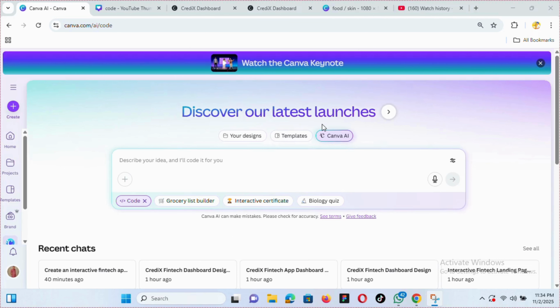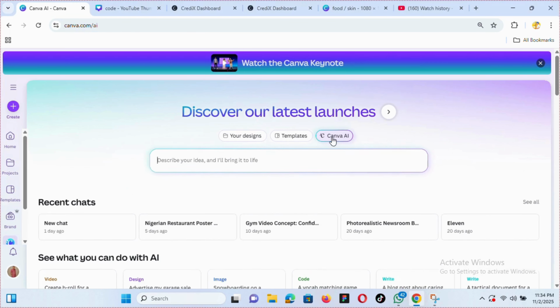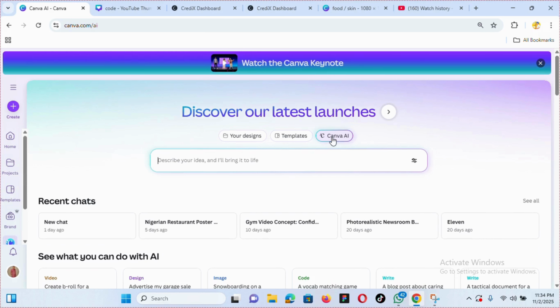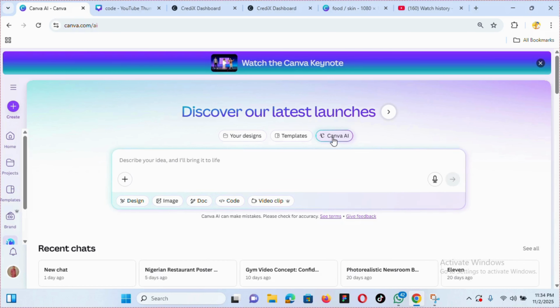As we all know, Canva introduced new features into its platforms. Today, we're going to look at Canva Code 2.0. Code 2.0 is all about coding, how you can use AI to generate websites, mobile apps, etc. So today, we're going to create a fintech website using Canva Code.